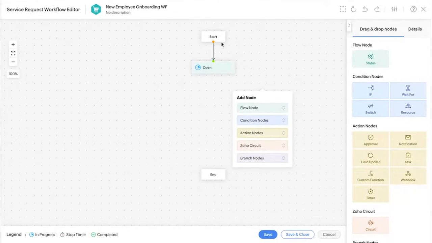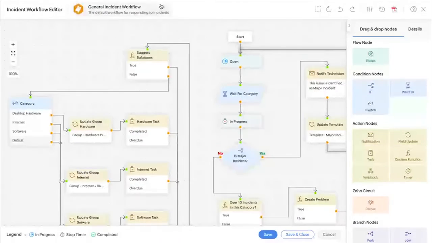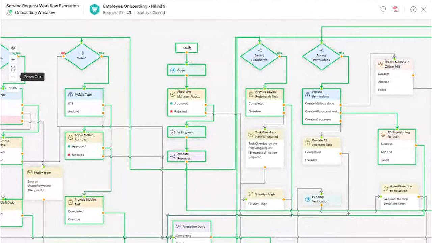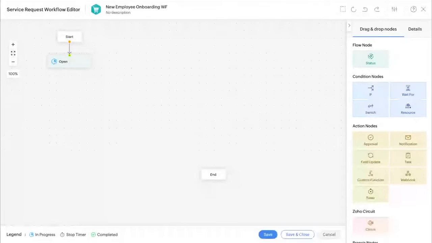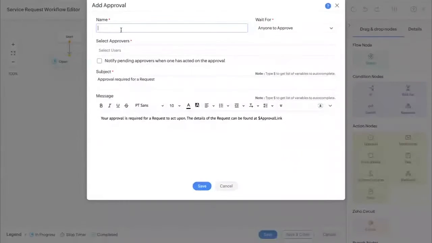So let me just start off from the left. Let me initiate this from the open status. Let me just open this in parallel. So from start, we then have open, and then we had a reporting manager approval. It's as simple as dragging and dropping the approval node within the canvas and adding reporting manager approval as the name. So I'm just going to call this reporting manager approval.